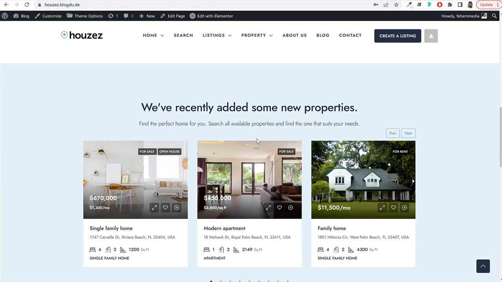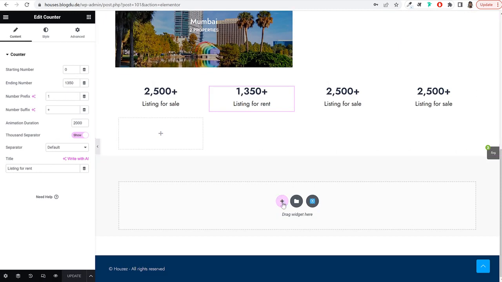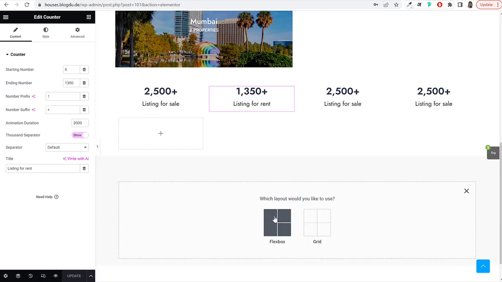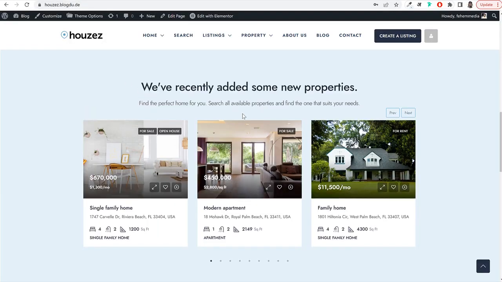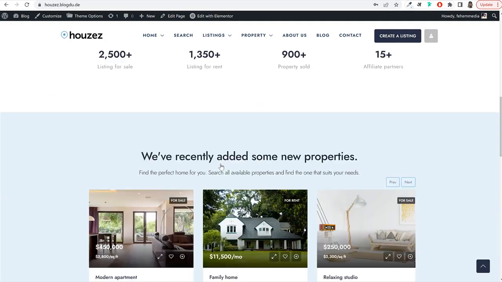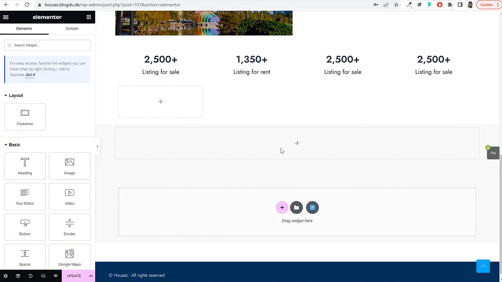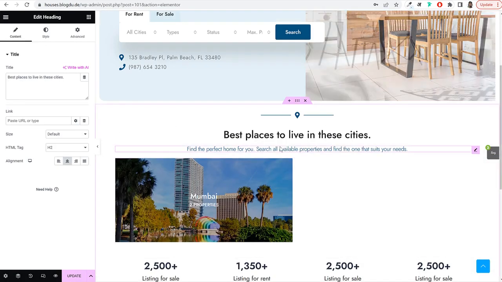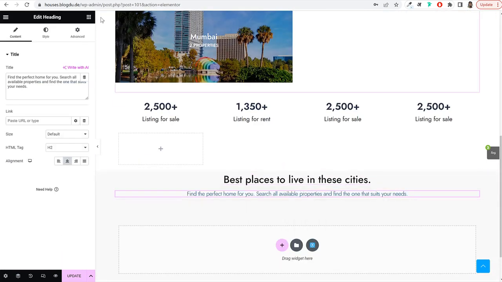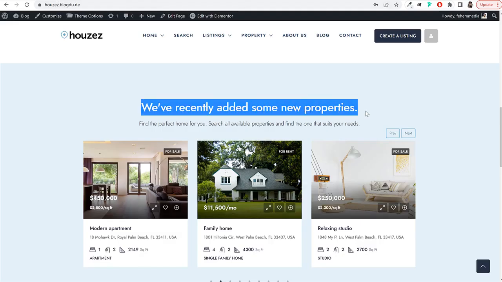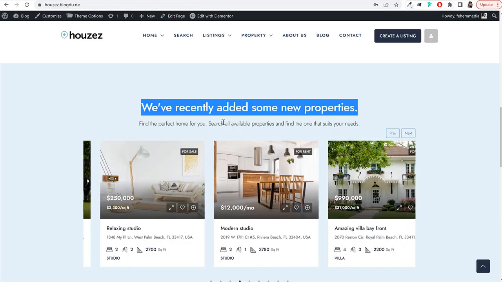Then after that, we have the third section. So for that, again, we'll come back, we'll add a new container. Now for the title and subtitle, these are very similar to the first one, so we don't have to do anything. We just have to copy this title, paste it over here, copy the subtitle, paste it at the bottom. You just need to change the text. Styling is the same, just need to change the content.